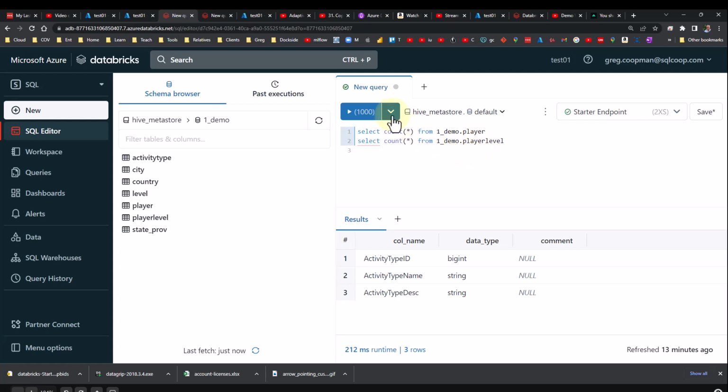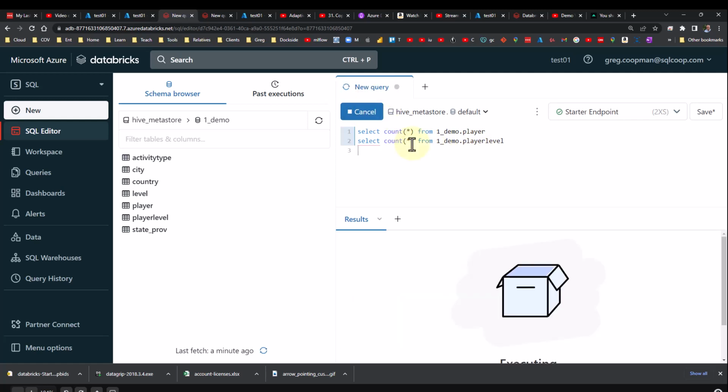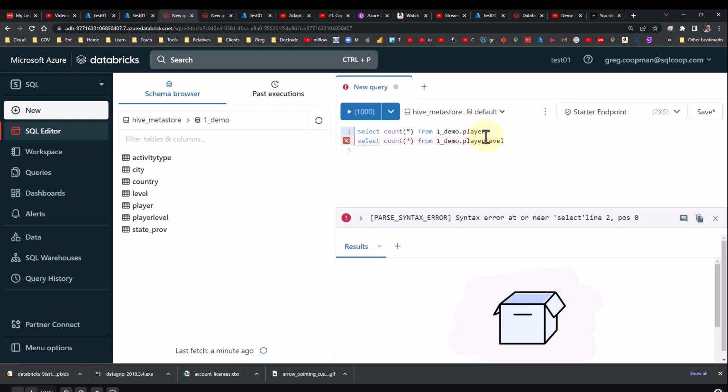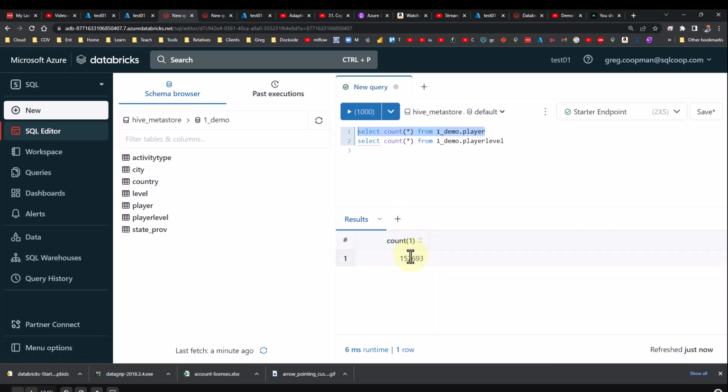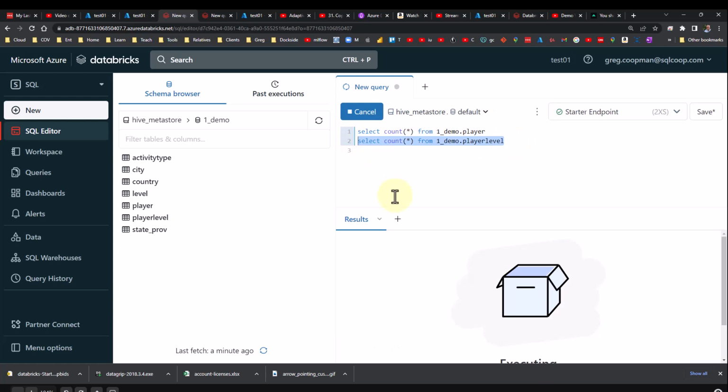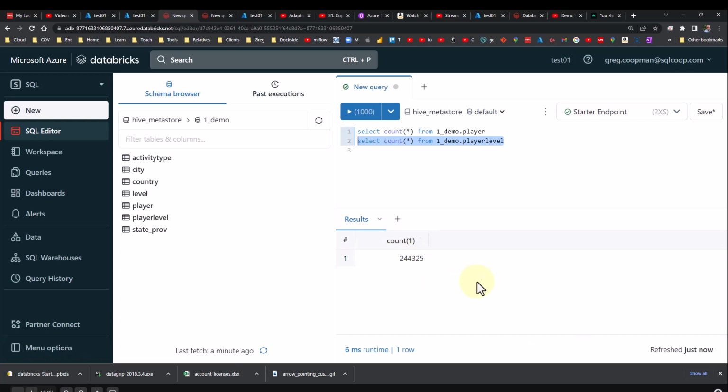So let's go ahead and run this. Okay, it doesn't like that. It only wants to run one at a time. So let's do that. I highlight that one and run. There, so you see it's 152,000 for the player table. For the player level table, it's 244,000. So it's not huge or anything, but it's still something, right? So those are over there in those directories inside of the Hive.